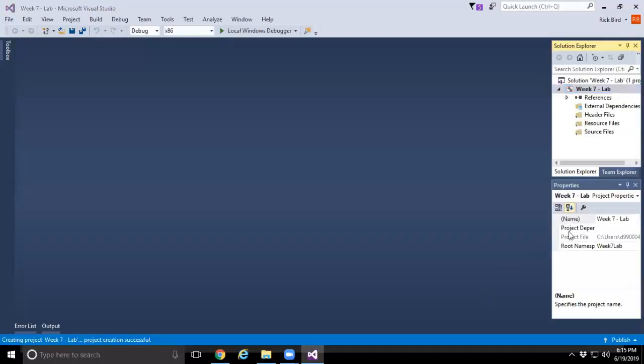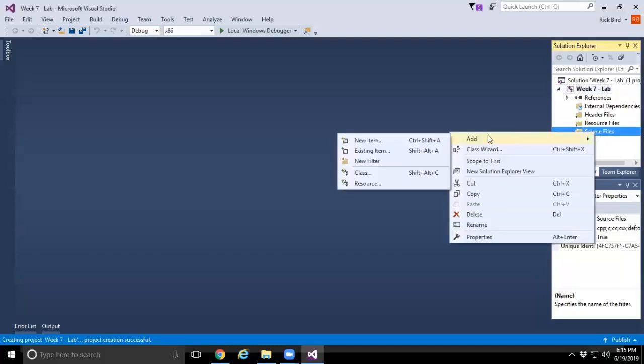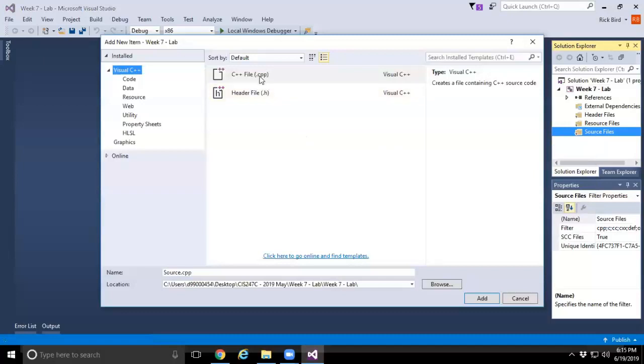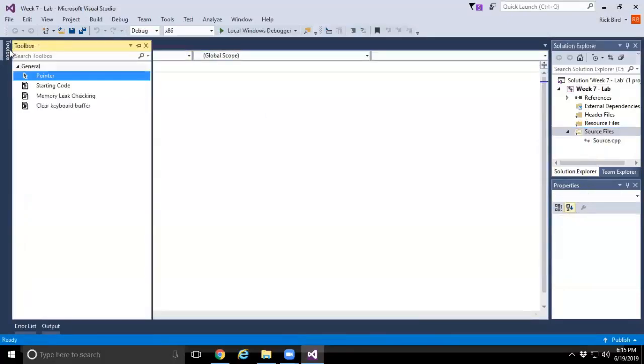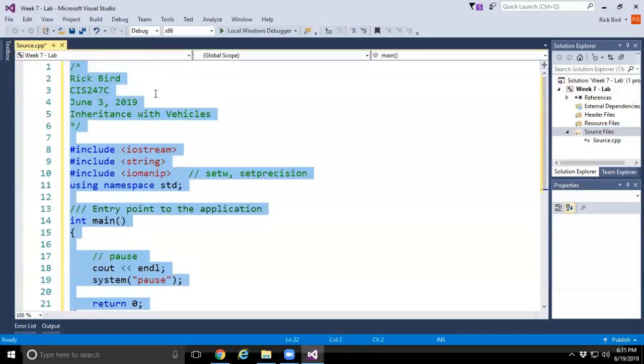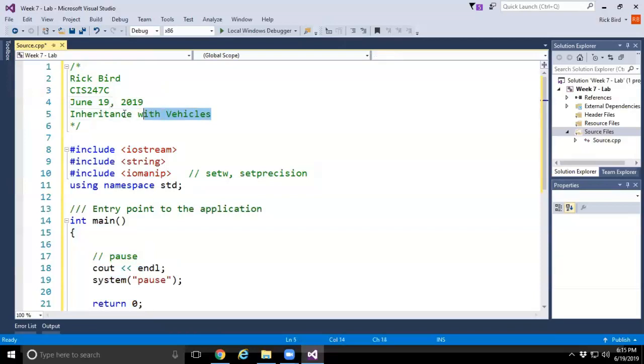Visual Studio creates a project for us. Then I'm going to come over here and right click on source files. I'm going to hit add, new item. It's going to be a C++ file. And go over to toolbox. There's a starting code. I'm going to drop it in here. And then this is week 7 lab. All right, so it looks like it's ready to go.